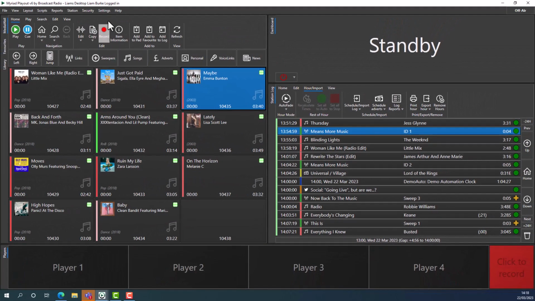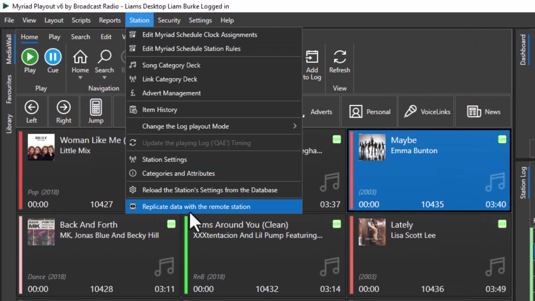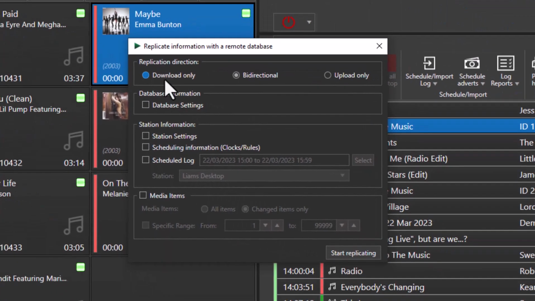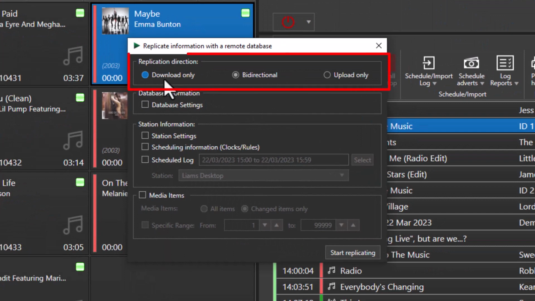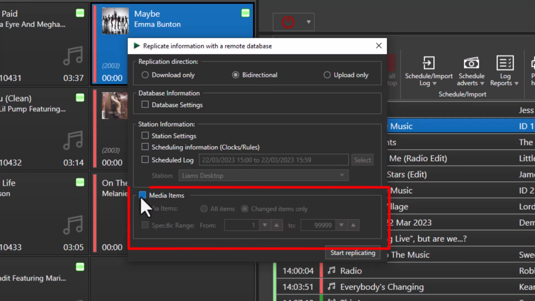Now, if you want to test this, you can manually trigger a replication by going to the station menu and clicking on Replicate Data for the remote station. In here you can choose whether to download, bi-directional or upload, and you can also choose whether to synchronize your database settings, your station settings, your scheduling, and even your actual schedule log. In this example though, I'm just going to synchronize a few songs.